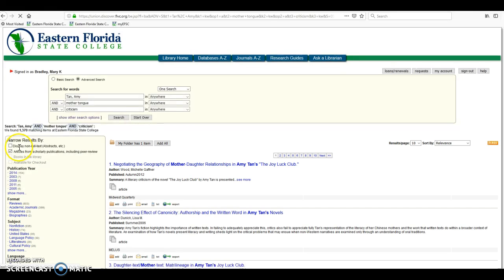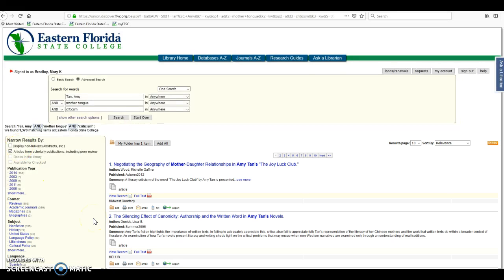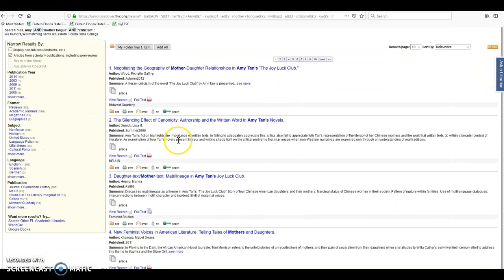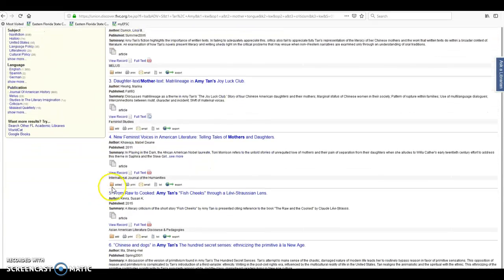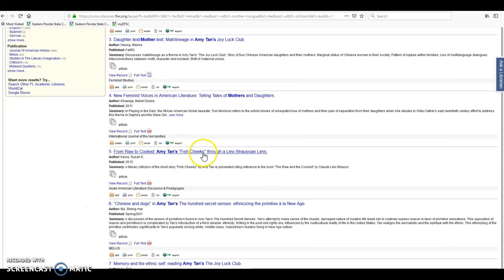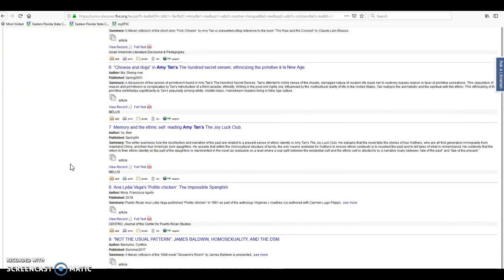Because remember, you're using 2 to 3 texts by the author. Okay, so now I've seen this one come up a couple times, so maybe this is another one that I'm willing to look at. I'm going to add that to my folder. I already have that one. Oh, Fish Cheeks, that's another great story. So maybe instead of Mother Tongue, if I don't find any criticism on Mother Tongue, then I might just change my second text to Fish Cheeks.